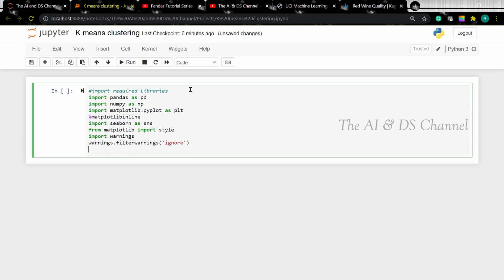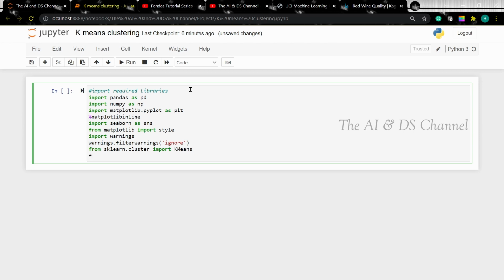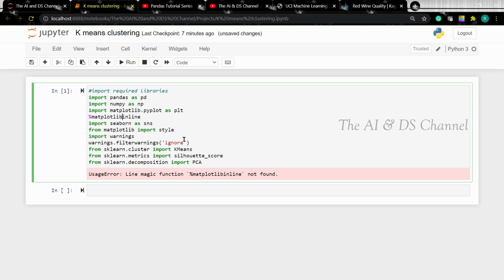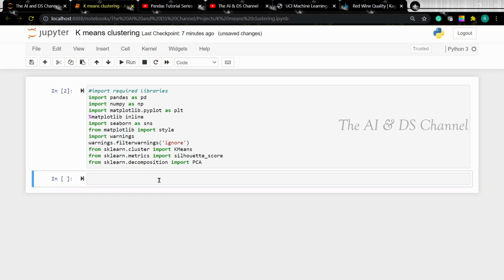Now let's import the k-means library. Let's import silhouette score to calculate the silhouette score. Now let's import PCA to perform dimensionality reduction. So now let's import the dataset. I'm using the dataset from the UCI machine learning repository.